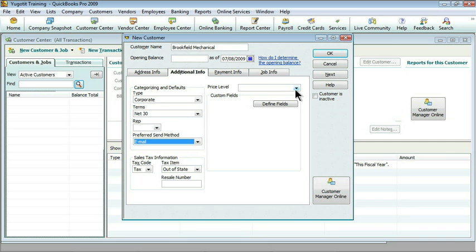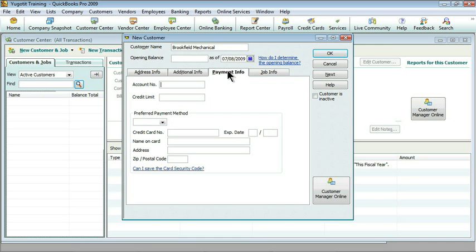On the right-hand side, you'll see the option to include price levels, and again, there aren't any. If my company only charges one price, then I don't need them. But if I have different pricing structures, maybe for platinum customers versus gold customers, I can go ahead and create those price levels, and that, of course, will affect the pricing itself. The next tab we want to look at is payment information.